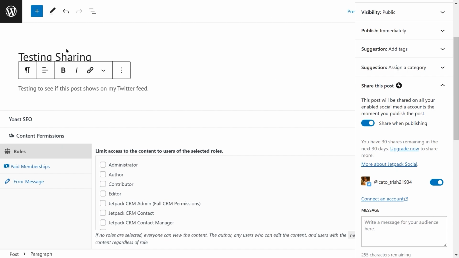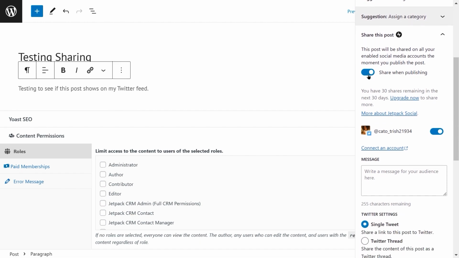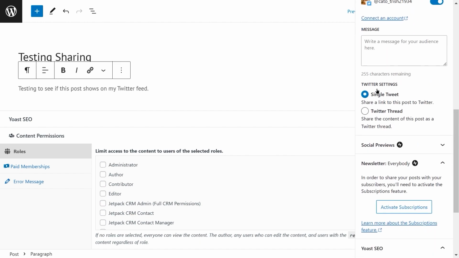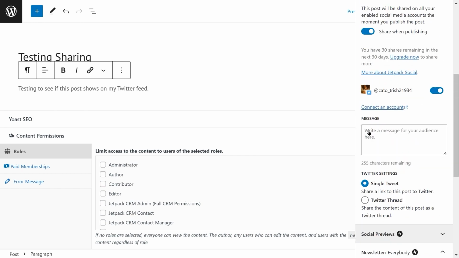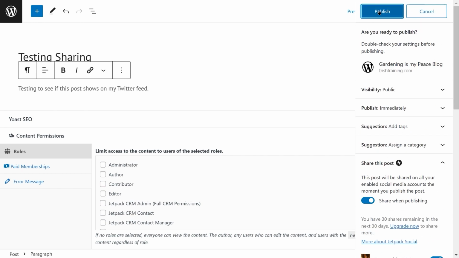One thing I will point out here: I just have a post screen up, and on the right side now, there are Twitter settings. I can share a link to this post to Twitter. I can share the content of this post as a Twitter thread. So it's a single tweet or a thread. I'm going to leave it on single tweet, and I'm going to go ahead and publish.